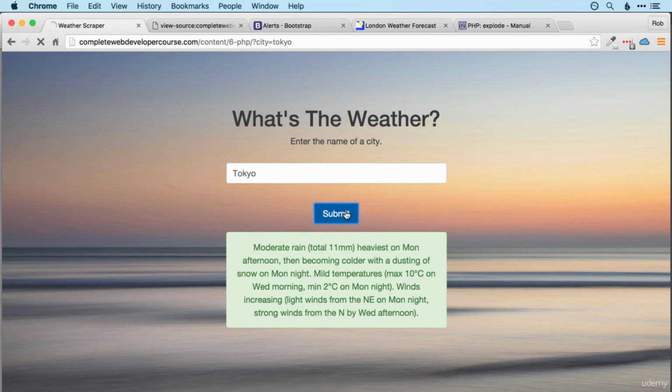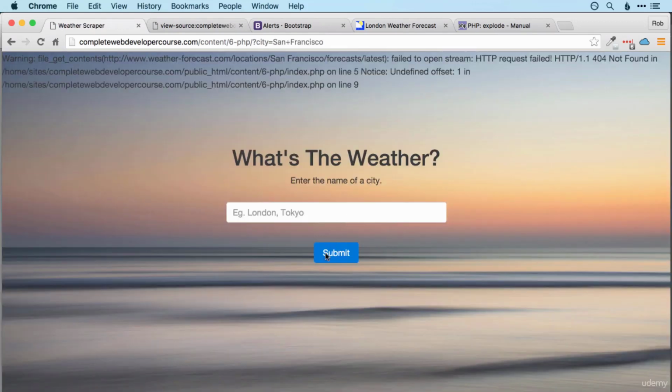What if I put a capital T for Tokyo? Does that mess things up? Nope, still works. Great. One of the cities that we did think we might have an issue with, though, is San Francisco, because it's got a space in it. And then things go horribly wrong. So we get a nasty 404 error, but we should be able to fix that quite easily by just removing all the spaces in the string, as we saw at the beginning of the video.